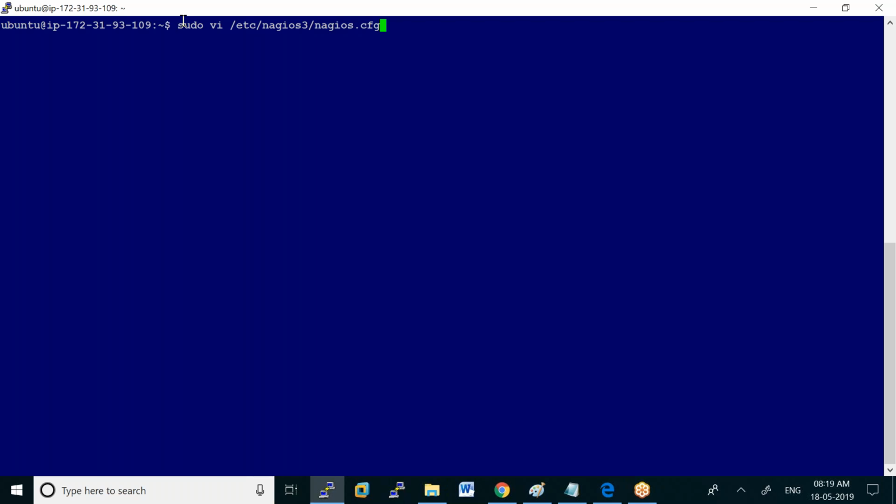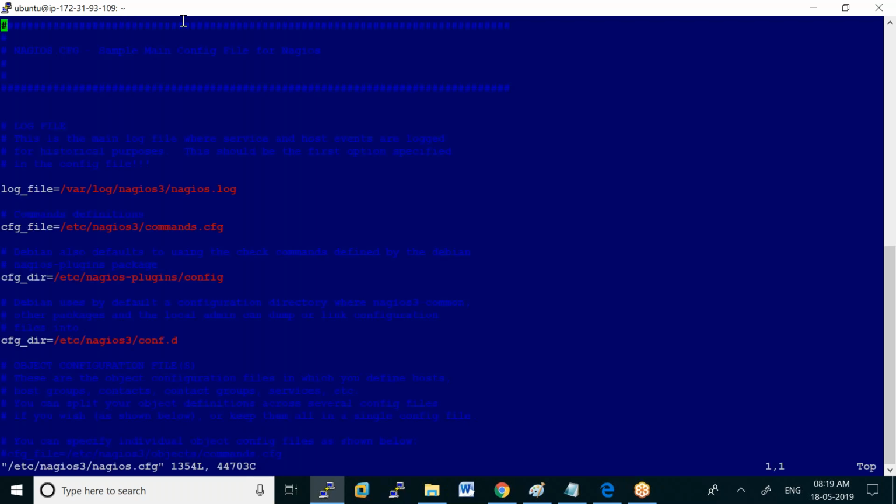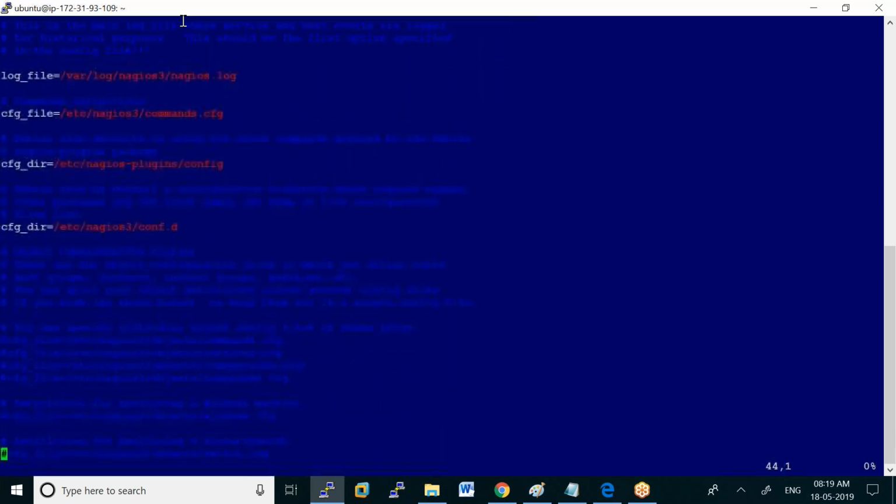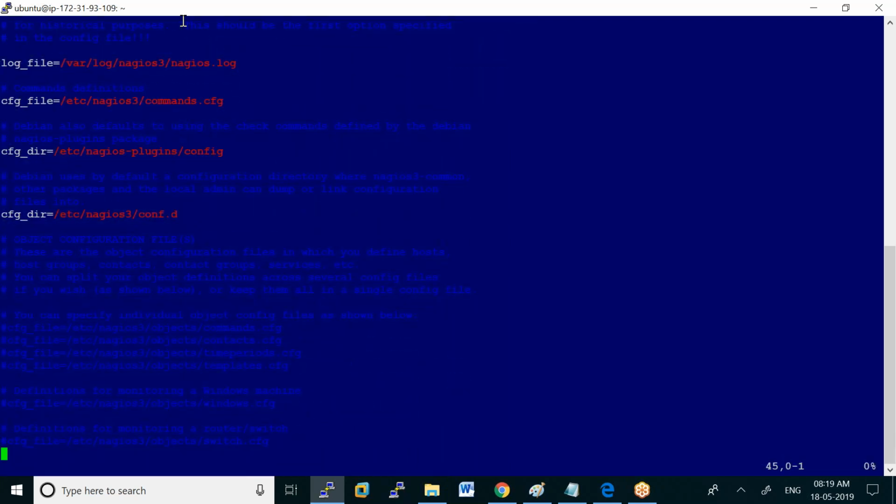In that file, by default, you want to check for a particular thing: check_external_commands, the configuration directory. These are the default log files. If you get stuck with anything, you can go through this log file, and this is the configuration file. This is the default directory. Here, what you need to go for is a parameter called check_external_commands.